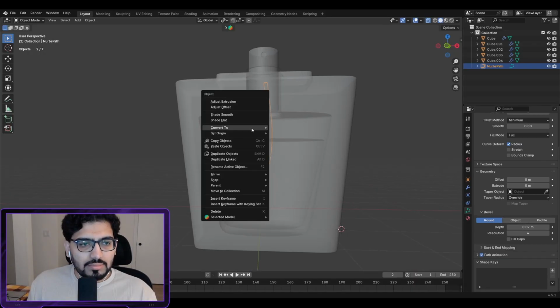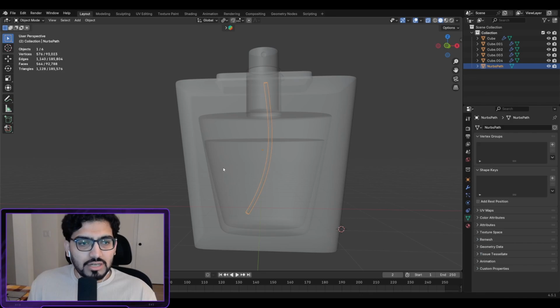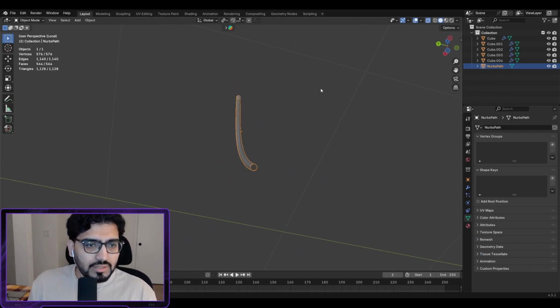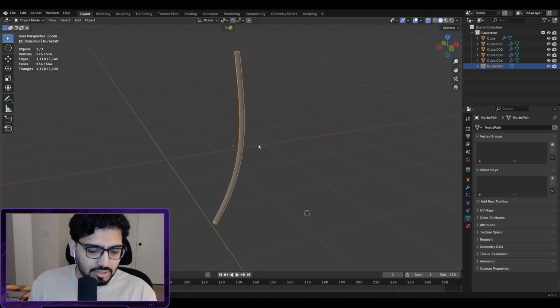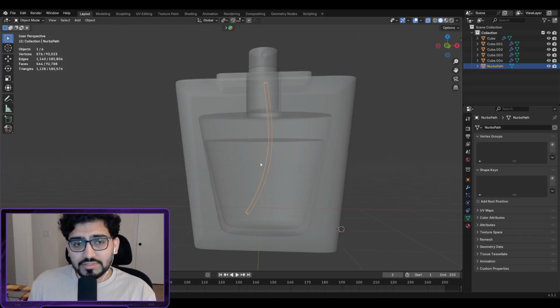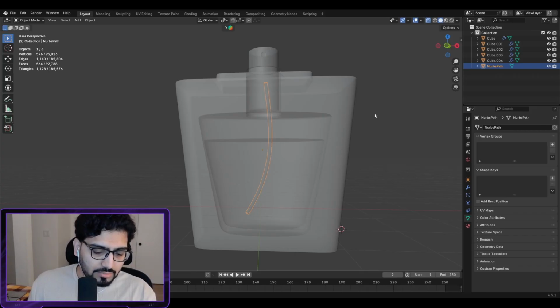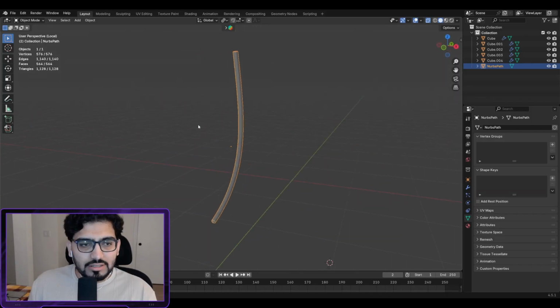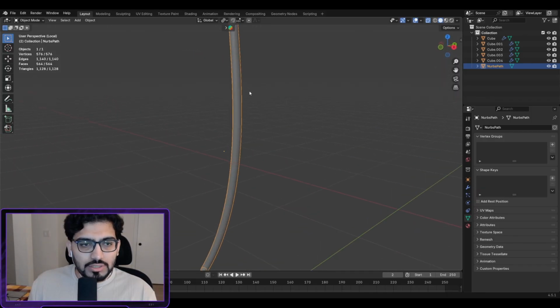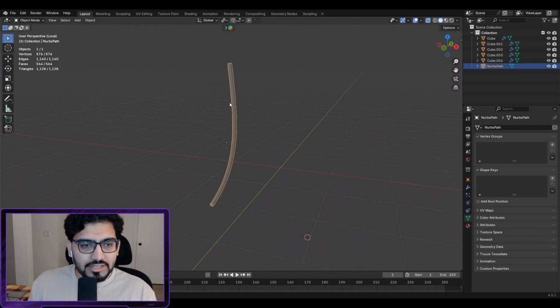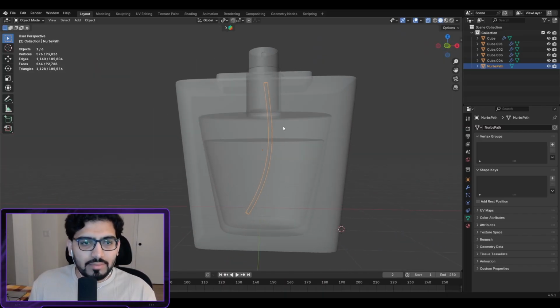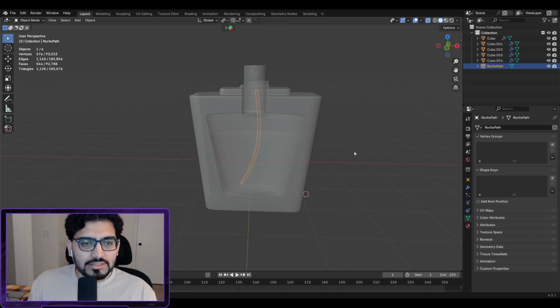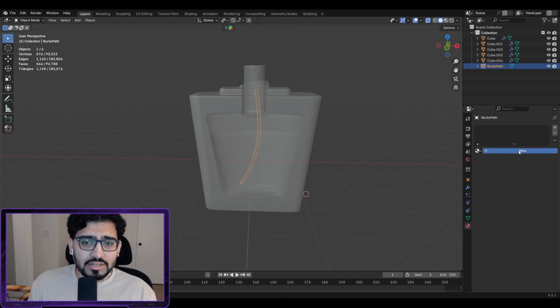Now I'm gonna click W, convert it to mesh. Now it is a mesh, and as you can see, this is basically the straw. And if you want to work on it separately, if you click on your keyboard the slash key, it is gonna bring the object in a different viewport. So you can work on this object and then click on slash to get back again. So this is done. Let's quickly apply material on this one as well.